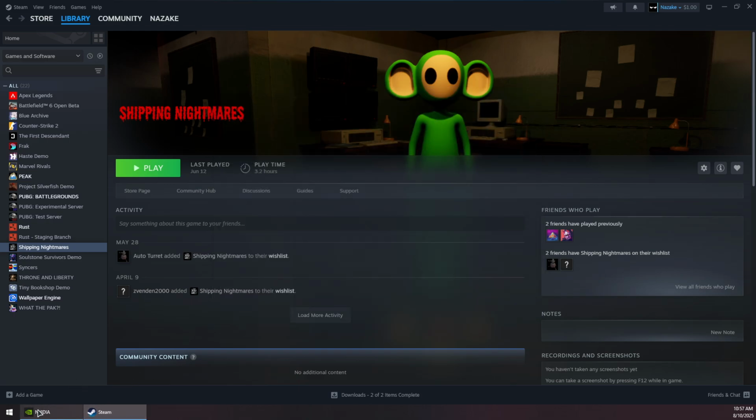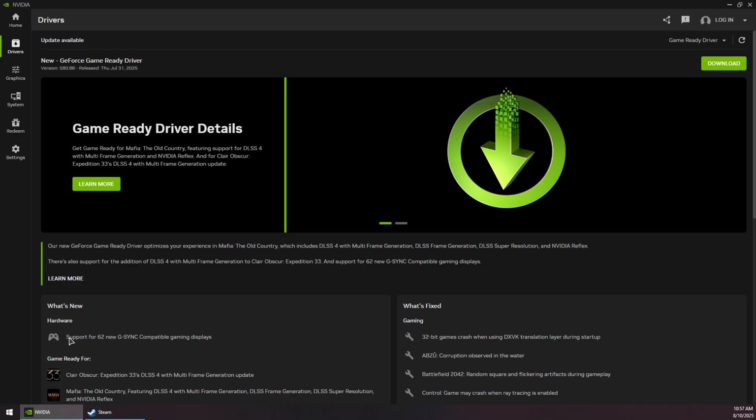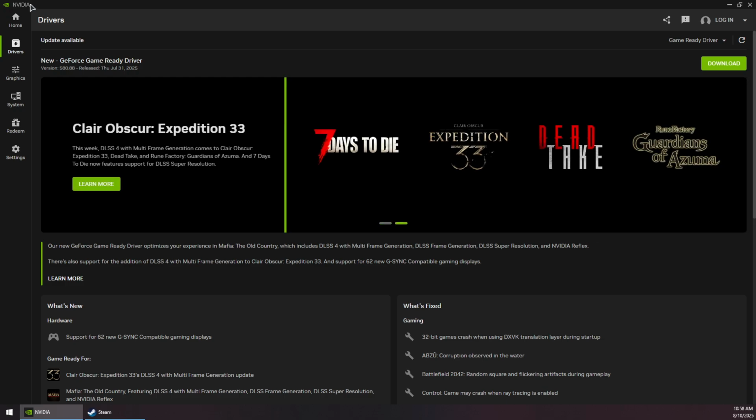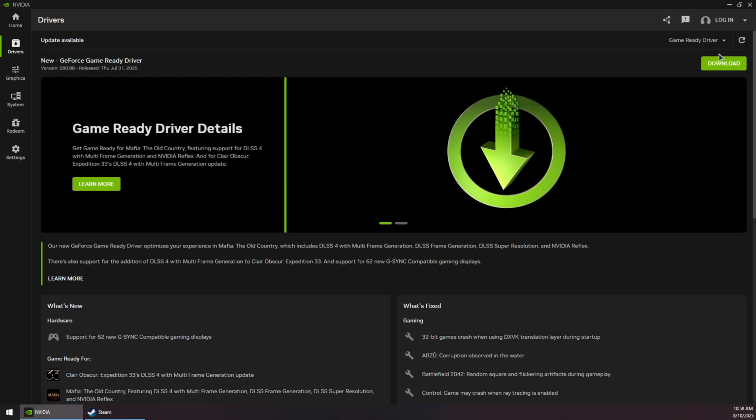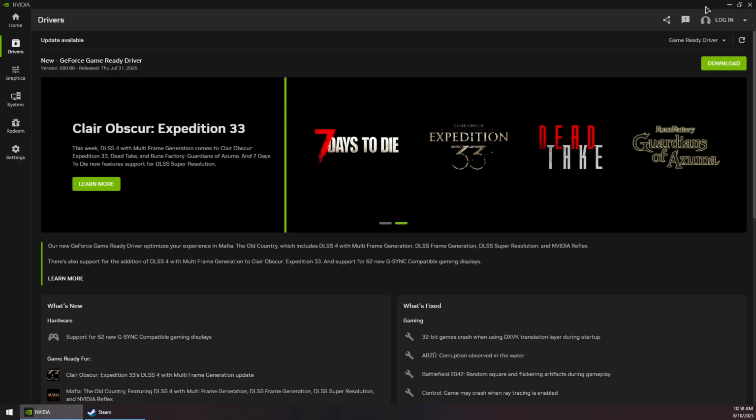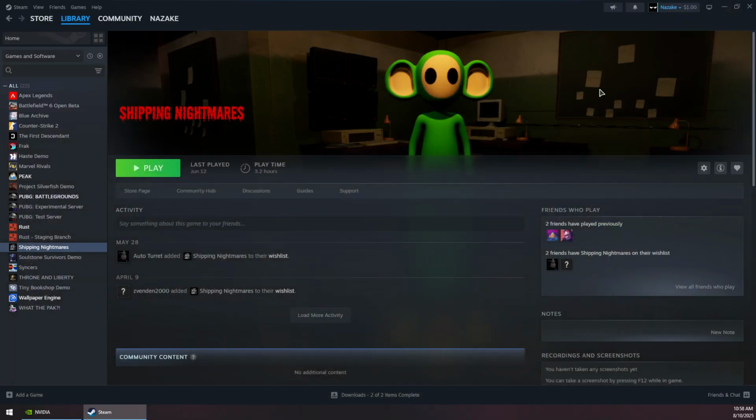Now you want to open your GPU application. So for NVIDIA, it's the NVIDIA app basically. You want to download and install it if you don't have it already. Then you want to check for updates and make sure to download and install the latest Game Ready driver. Then you will need to restart your computer after doing that.